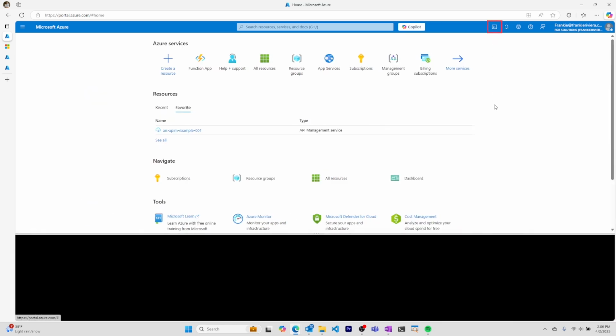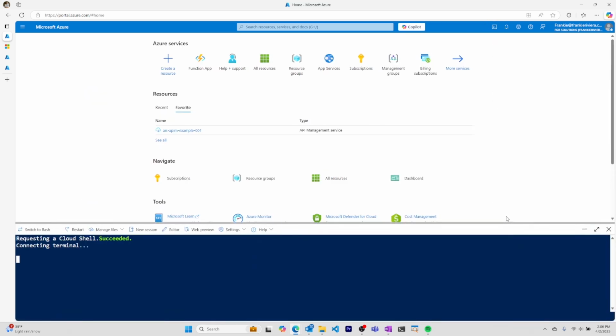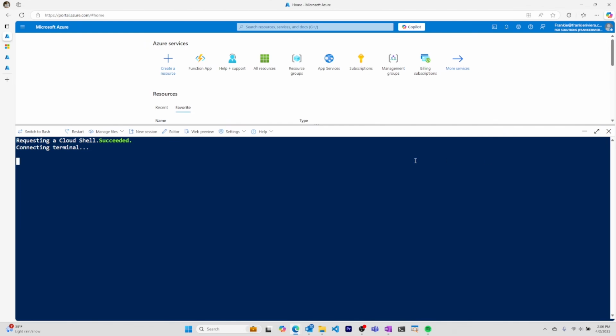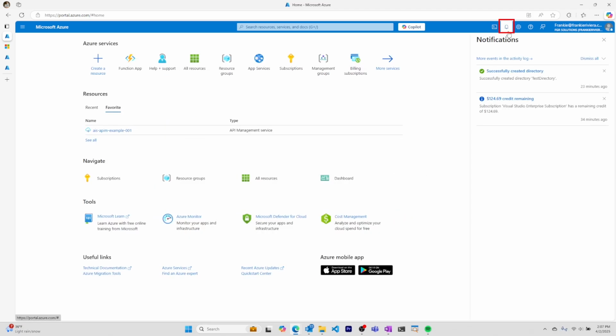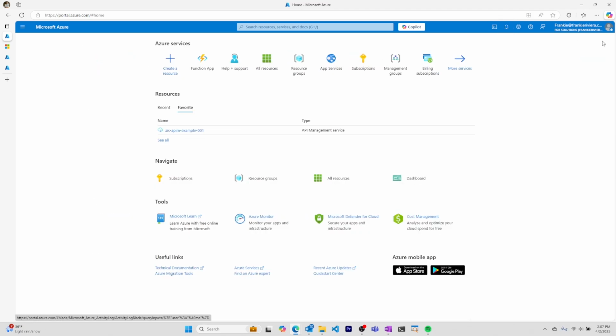You can also access the Cloud Shell, which is a browser-based command line tool with built-in libraries like the Azure CLI and the Azure Developer CLI. You can use Bash or PowerShell, and you can interact with your Azure resources and a file share that's built into the cloud. You can view notifications that occur within the Azure portal.